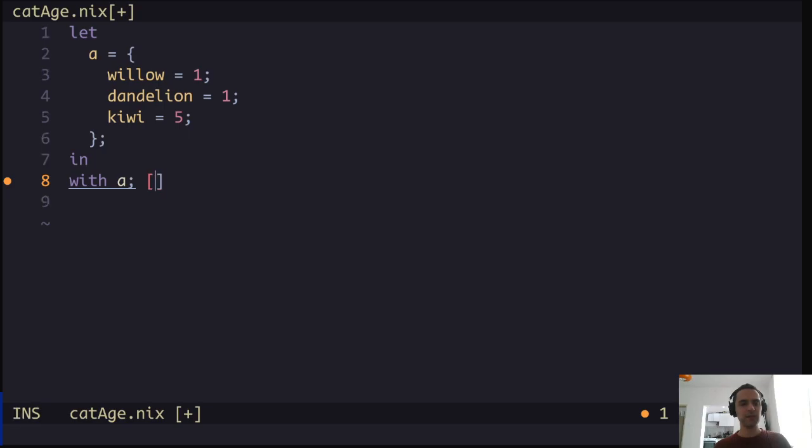With A. And now we just write willow, dandelion, and kiwi, right? This is correct. Much better. First you write the skeleton and then I write names and values.